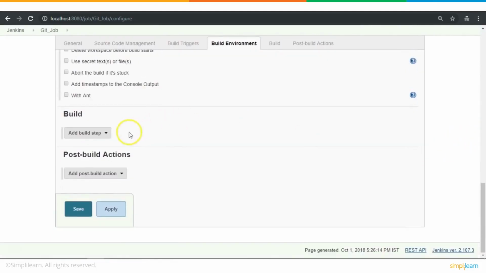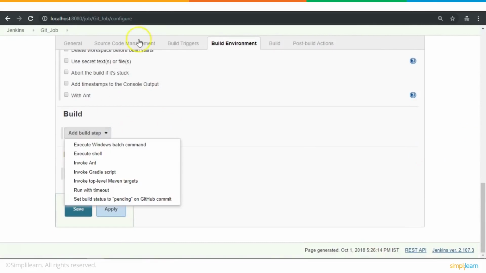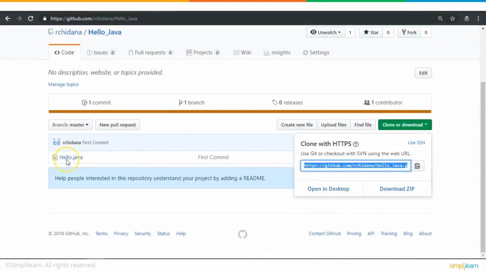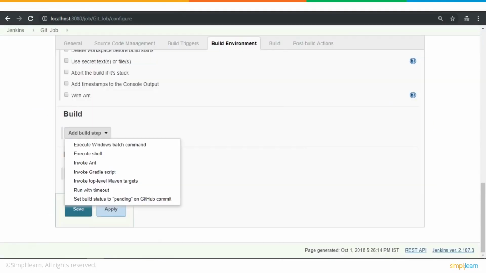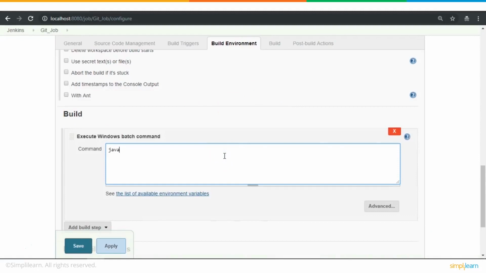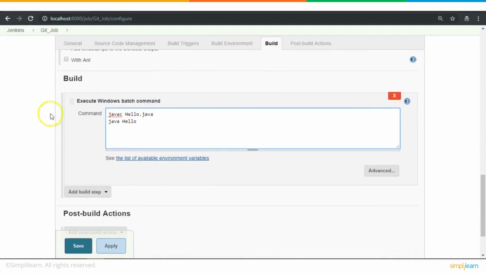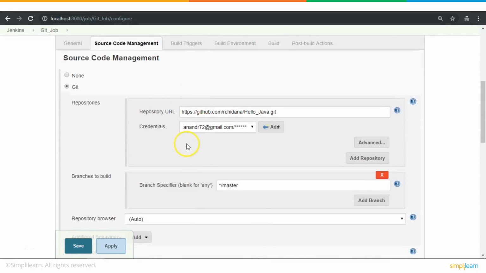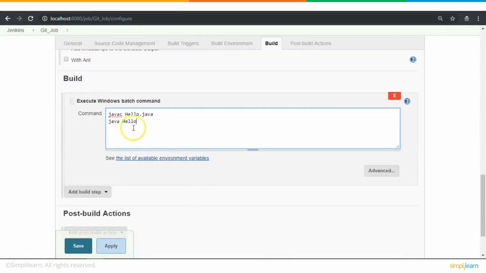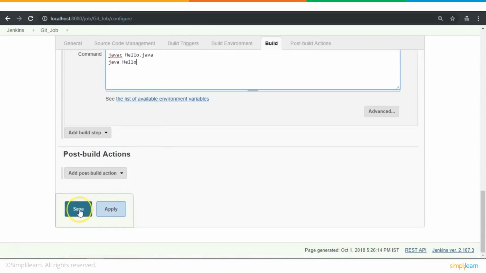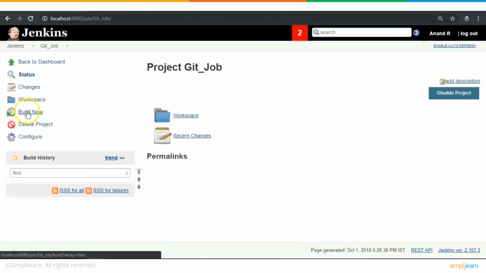And then what would be there as part of my build step? Because this repository just has a Java file, correct? Hello.java. So in order for me to build this, I would just say execute Windows batch command, and I would say javac hello.java. That is the way I would build my Java code. And if I have to run it, I would just say java hello. Pretty simple, two steps, and this would run after the repository contents are fetched from GitHub. So javac, java, that sounds good. I would save this and let me try to run this.